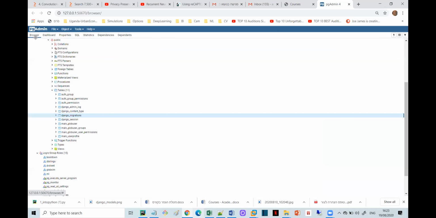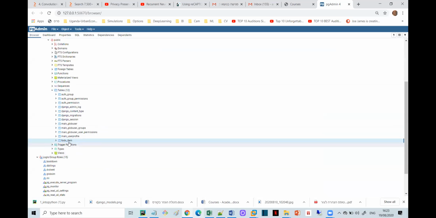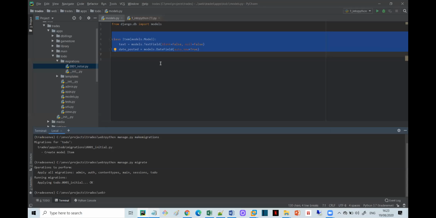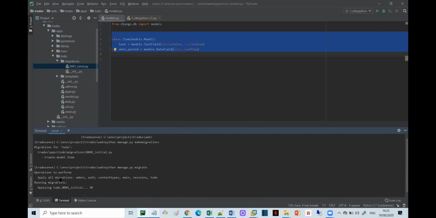And we're going to go here and refresh this one and see if we have a new table. Yeah, we do. You see, it created this table. And the way it names it, the name of the table is the application name, underscore, and the table name. So if we go back to what we did, we only created this object. We ran two commands, one makemigrations. This one created this file. And later on, migrate, it really ran the command and created the table in the database.